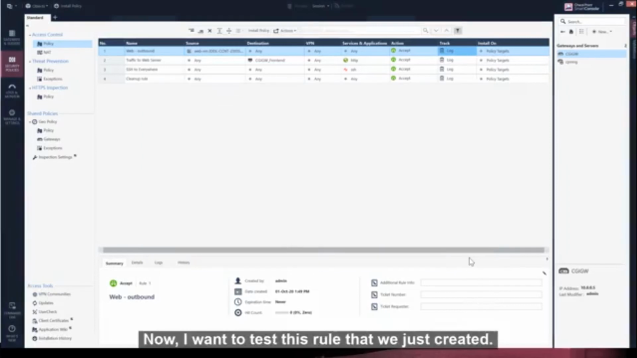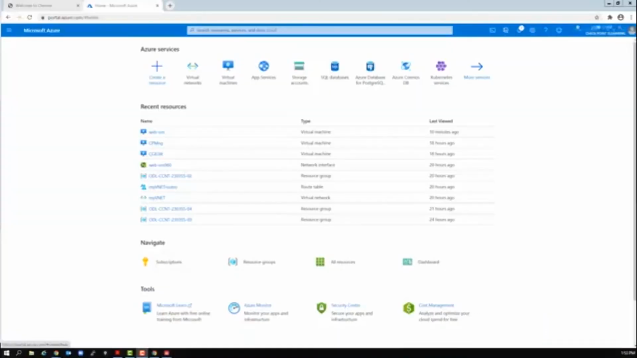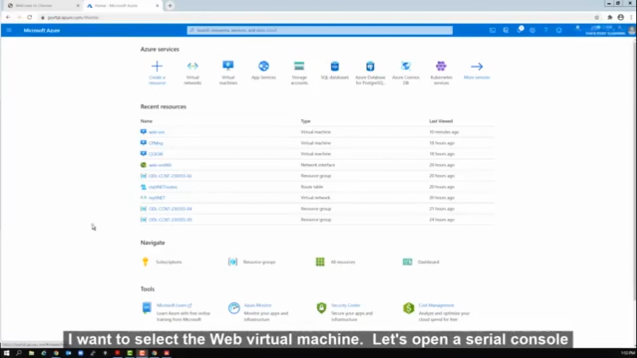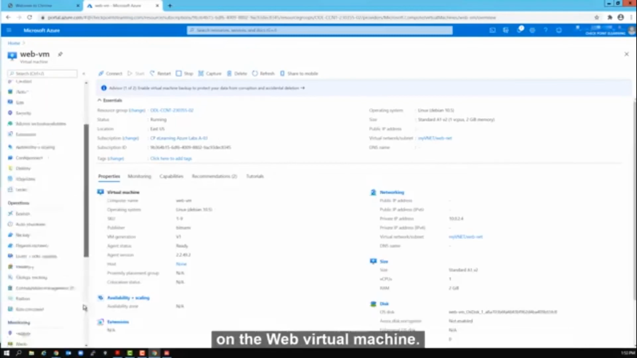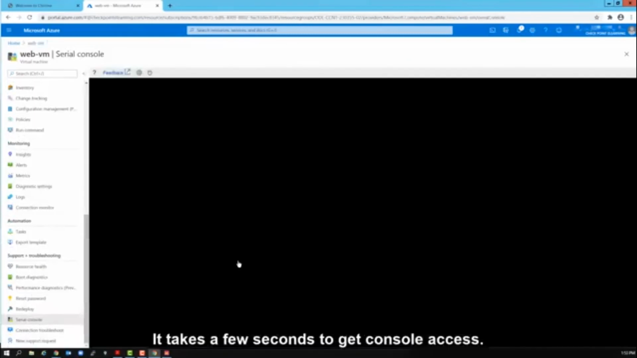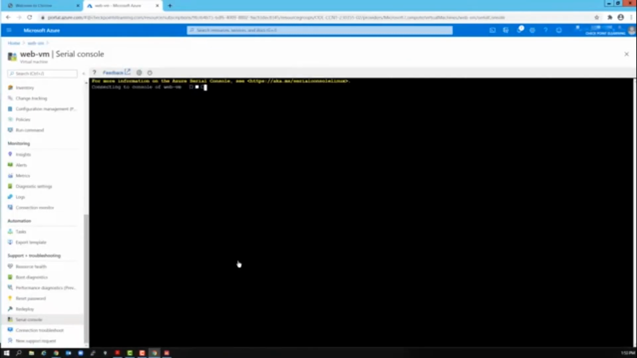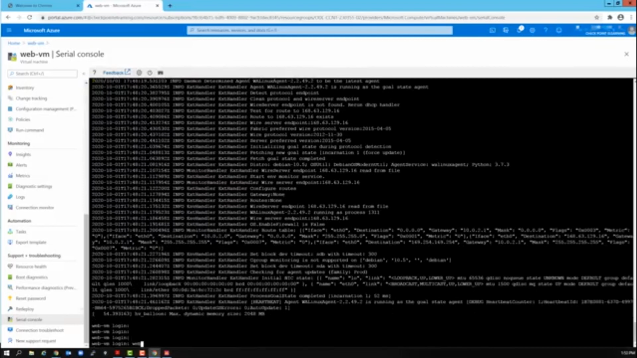Now, I want to test this rule that we just created. Let's go back to the Azure Cloud. I want to select the web virtual machine. Let's open a serial console on the web virtual machine. It takes a few seconds to get console access. Let's log in with our username and password.